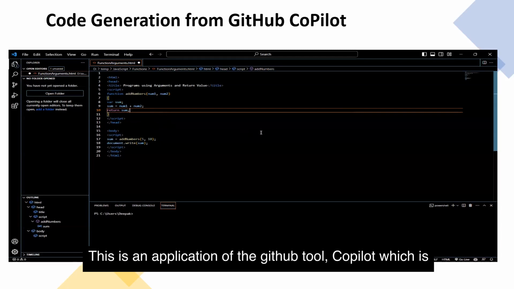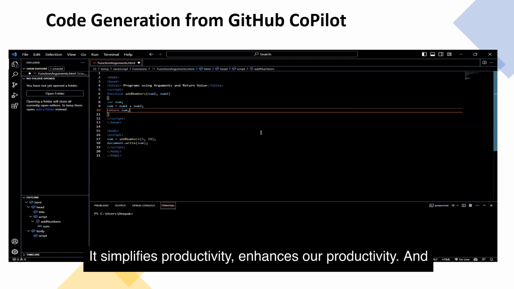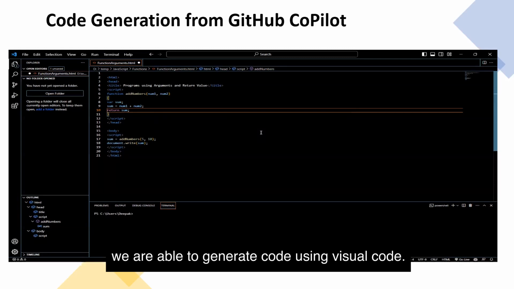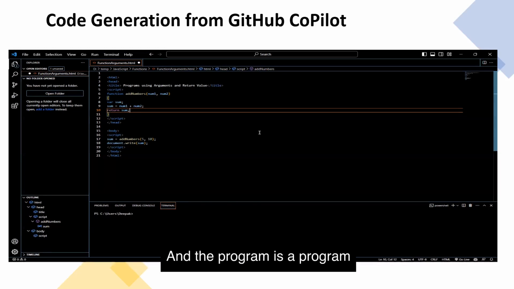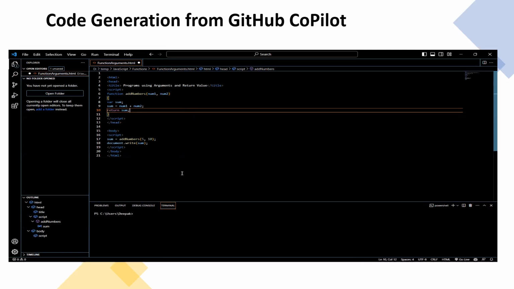This is an application of the GitHub tool Copilot, which is an AI tool. It simplifies productivity, enhances our productivity, and we are able to generate code using Visual Source Code, and the program is a JavaScript program.